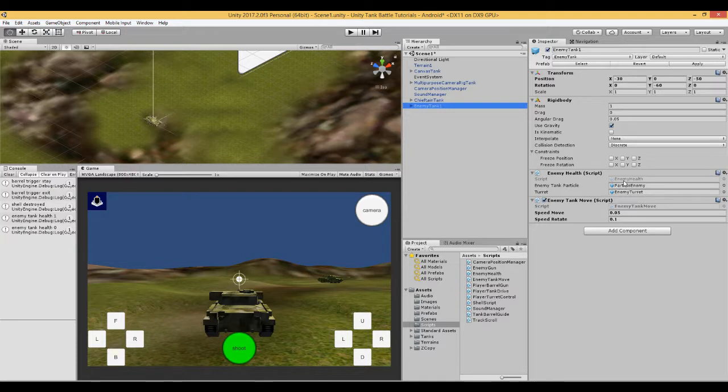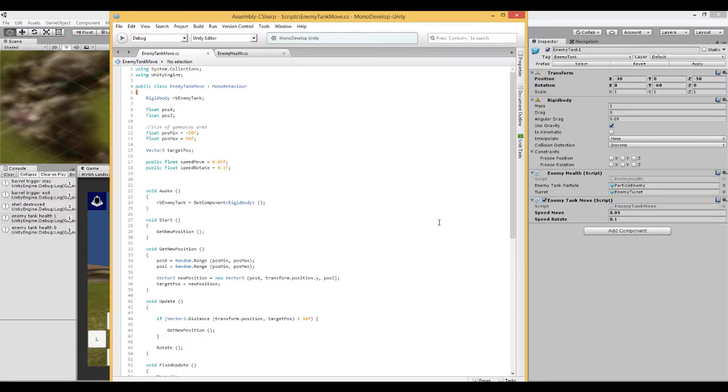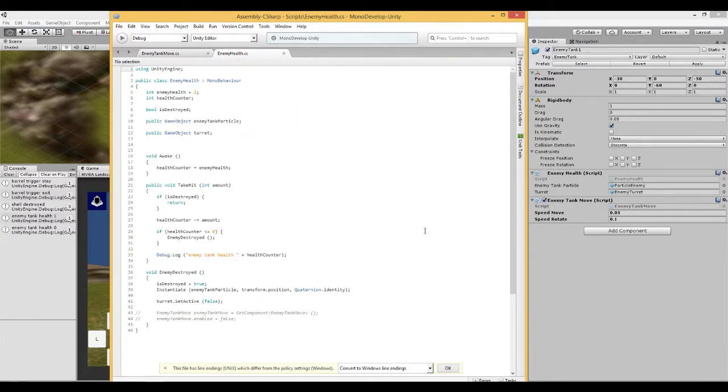Well, let's have a look at the enemy health script as well. So double click on the enemy health script and let's have a look at what's going on in there. Right, so the enemy tank move is moving it around, and we want to stop it moving around when the enemy health is 0, when it's been destroyed. So this is quite straightforward here.